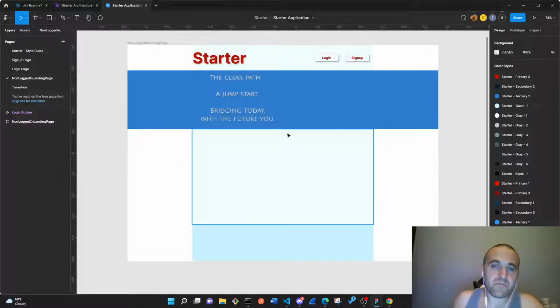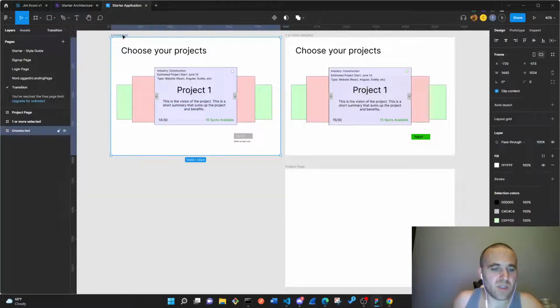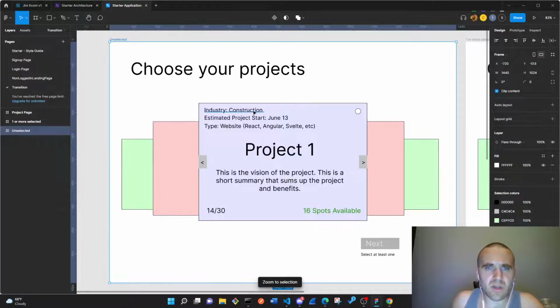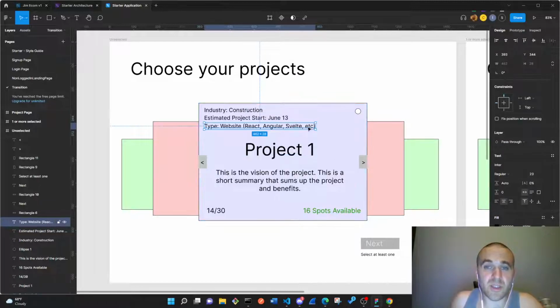And then, if you're a developer and you just signed up, the first thing you're going to see, before you even go to your dashboard, is the available projects. So you can see this one might be in the construction industry. We're going to have an estimated project start date based on how many people have signed up for this project and how many spots are available. And it's also going to talk about the technologies that are likely to be used for this project, to see if those are technologies that you want to learn.